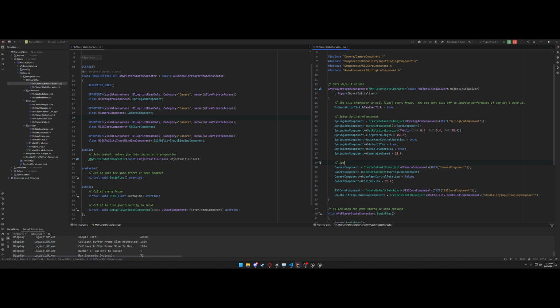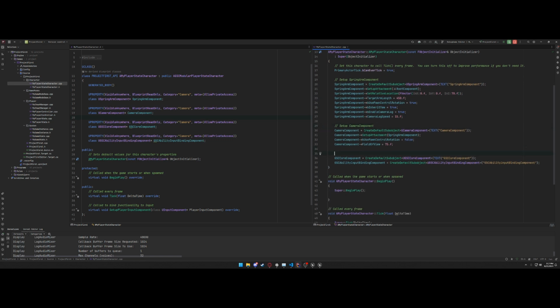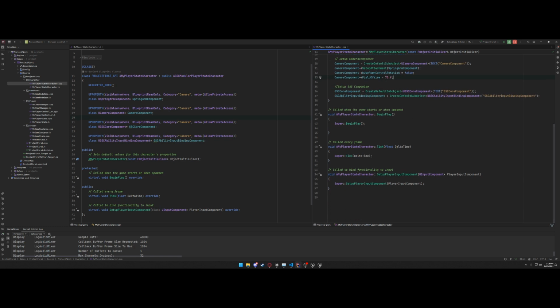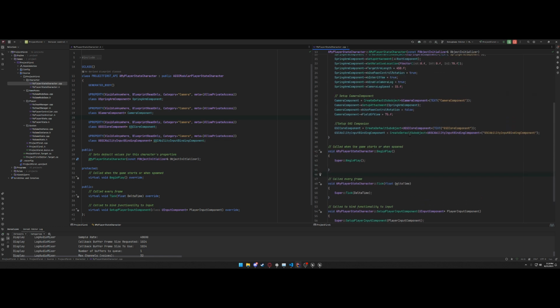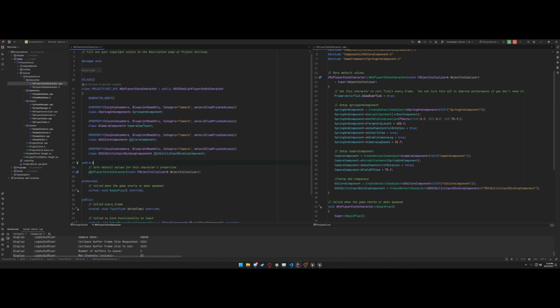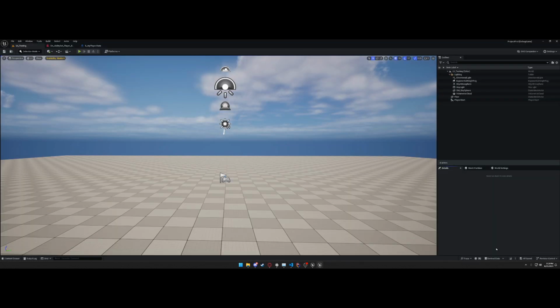So SetupCameraComponent. And here we do SetupGASComponent. Okay. So that's pretty much everything we need for here. Okay, so everything looks right. Okay, so let's compile.